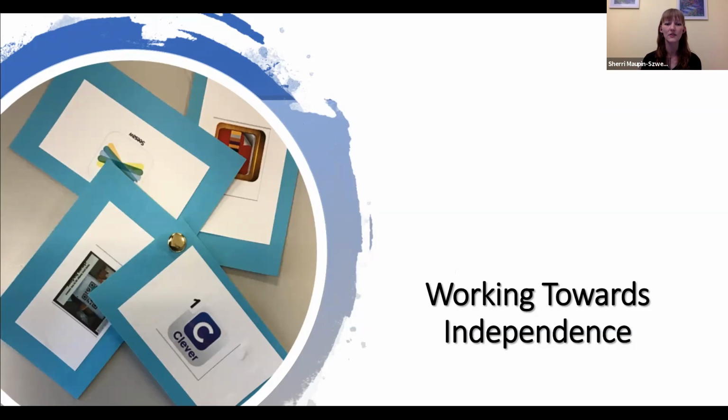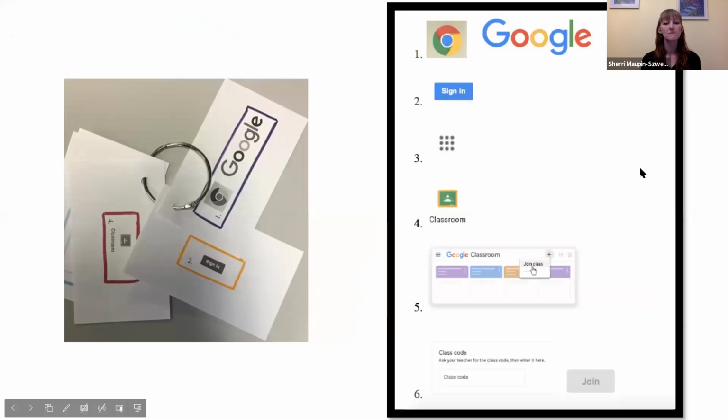And then if we want to skip down to the next slide. Okay, that's my other ring there. And then on the right-hand side, again, is just an example of how you can make a step-by-step sheet. This one was just an example of how to join a Google Classroom for the first time. I took screenshots of what I wanted that child to pinpoint and look for on each screen as they went through, and where they needed to click.